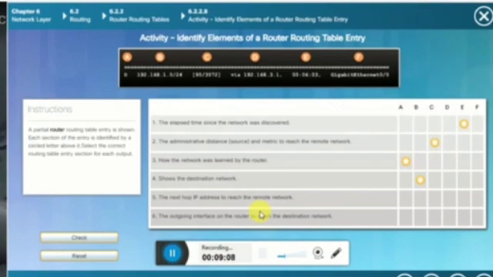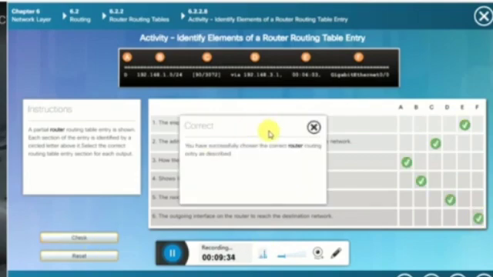In number 5, the next hop IP address to reach the remote network. The answer will be letter D. Number 6, the outgoing interface on the router to reach the destination network. My answer is letter F. You have successfully chosen the correct router routing entry as described.